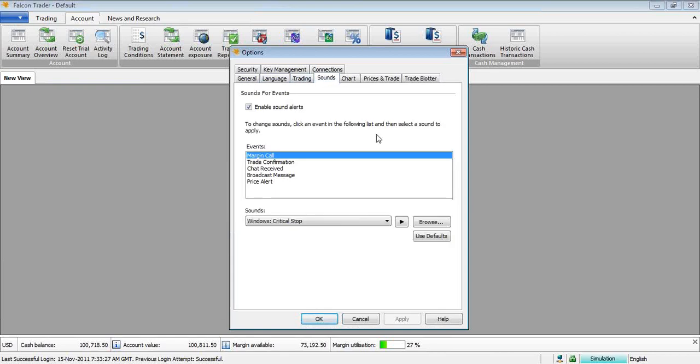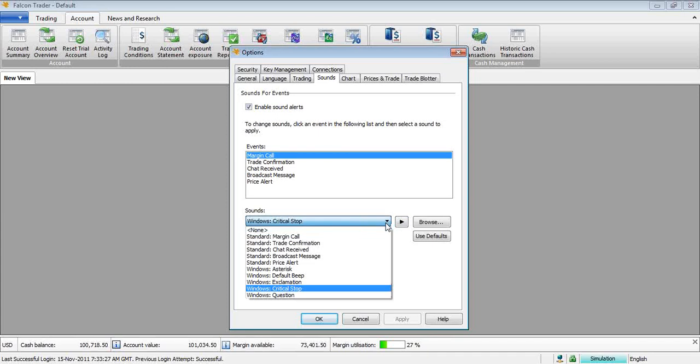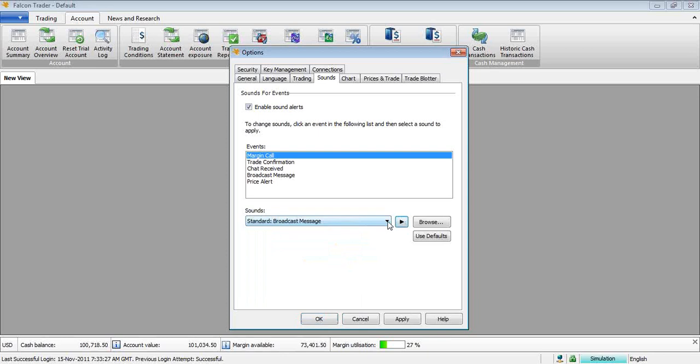Okay, so we have options, sound alerts, and in here these actions include margin calls, trade confirmations, chat received, broadcast messages, and price alerts. For the time being, I can't play those sounds over this presentation, but if you get a chance, follow those steps and you can select the event and choose the different options you'd like to have. We do have some standard sounds and you can play them. You can just select them, select the different play button and listen to them. The ones you like, you can set them up.